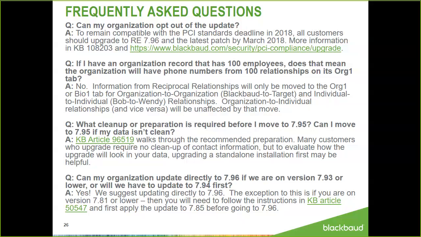Can my organization upgrade directly to 796 if we're on version 793 or lower, or will we have to update to 794 first? You can definitely upgrade directly. We suggest updating directly to 796. The exception to this is if you're on version 781 or lower, then you will need to follow the instructions in Article 50547 and first apply the update to 785 before going to 796.